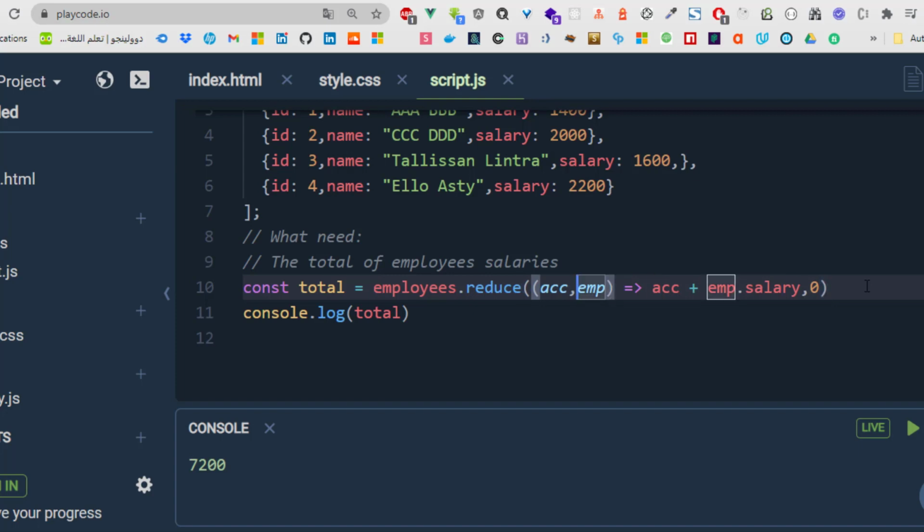So that's all about the reduce method. Let's move to the next method, filter.